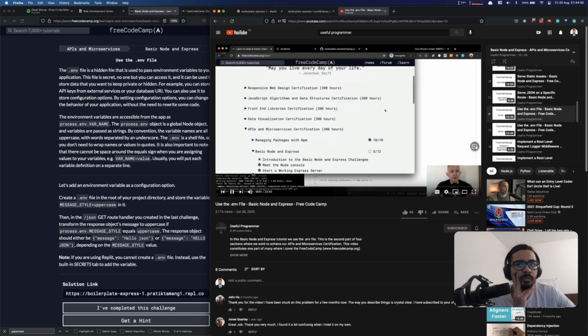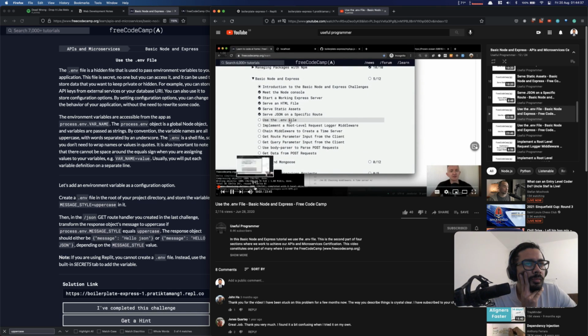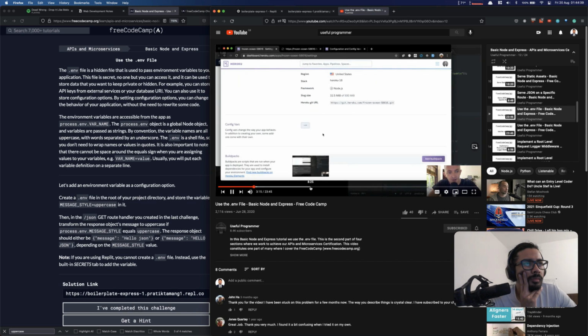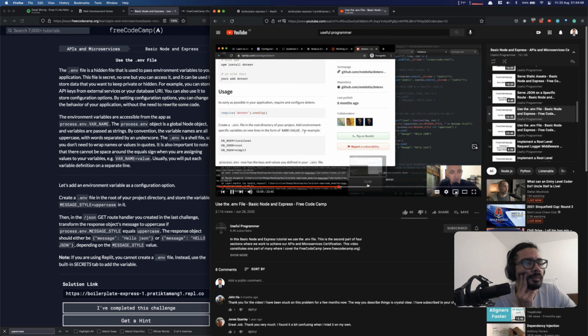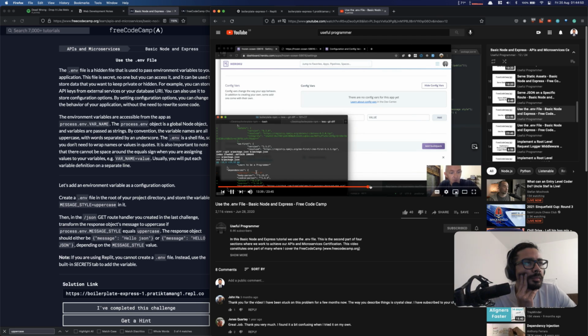Hello friends, welcome back. Today we're going to use a .env file. First, this is .save, and then you'll see that it pops up here. So it basically is an automatic way to set environment-specific variables in Express. Okay, cool. So now what I want to do is push this to our production.